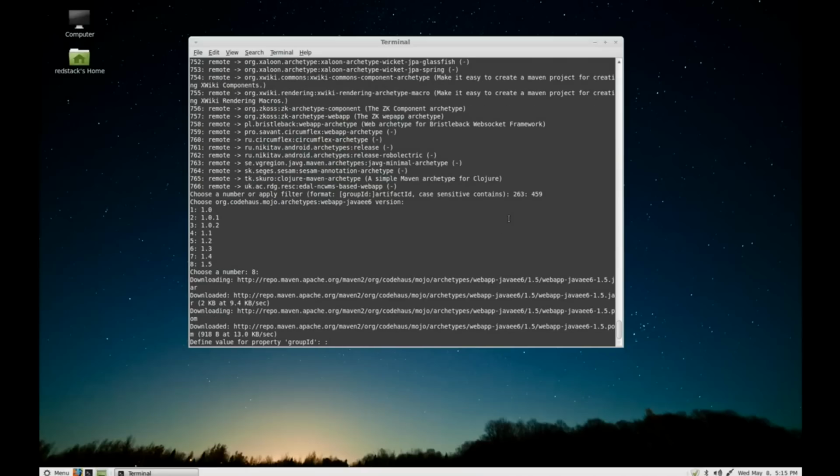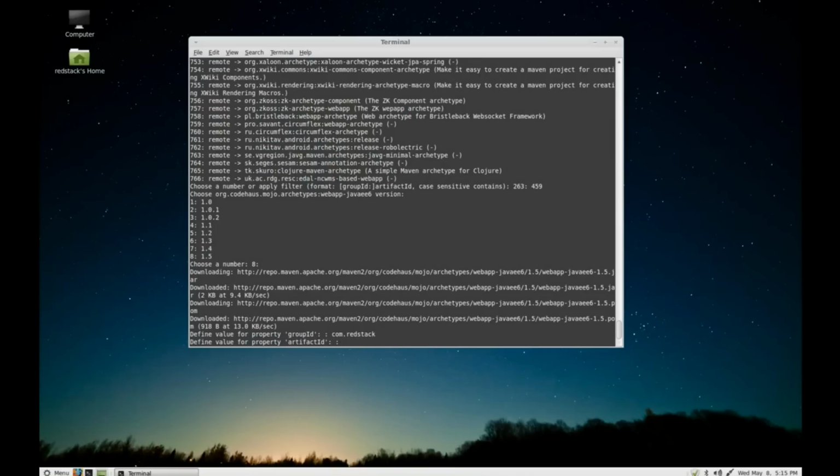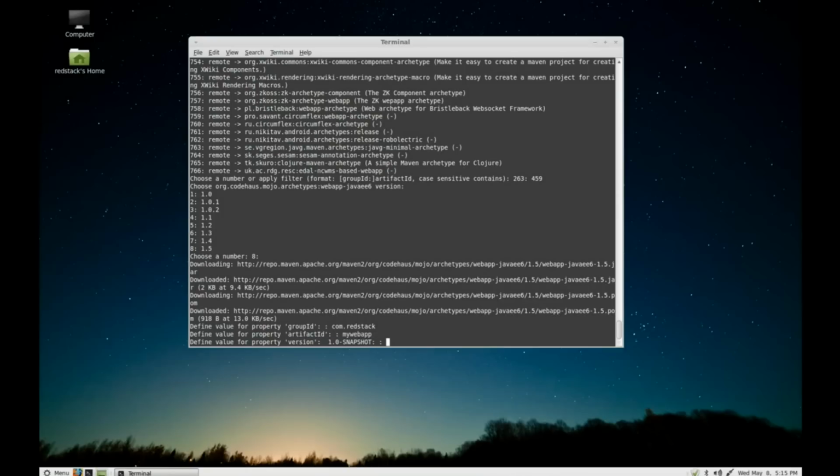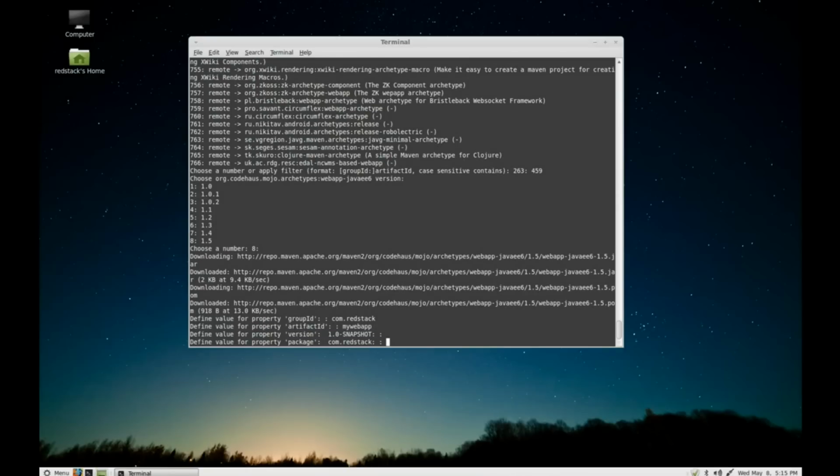And now it's asking us for the coordinates. So we're going to use com.redstack as our group. And our artifact ID will be my web app. And we'll use 1.0 snapshot as the version. The snapshot is an indication that this is not a finished version, that it is still a work in progress.